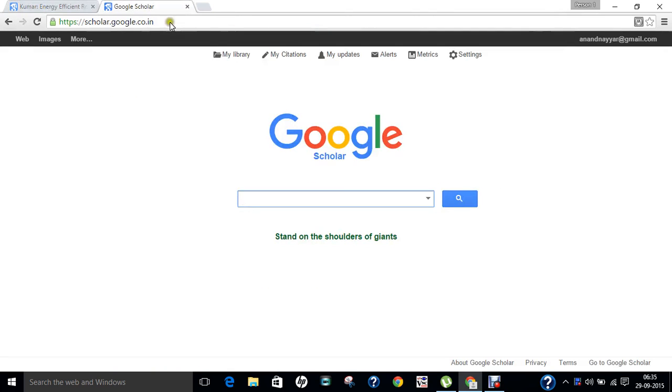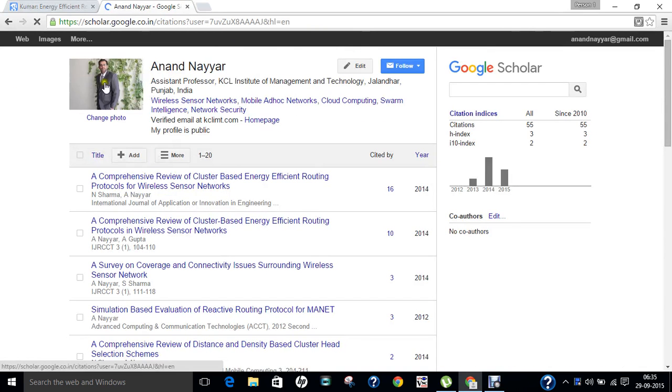Now I go to Scholar and click on my citations. This is the front end tool. Basically you can see the photo, my name, my designation, and the areas, and I can even click on edit.